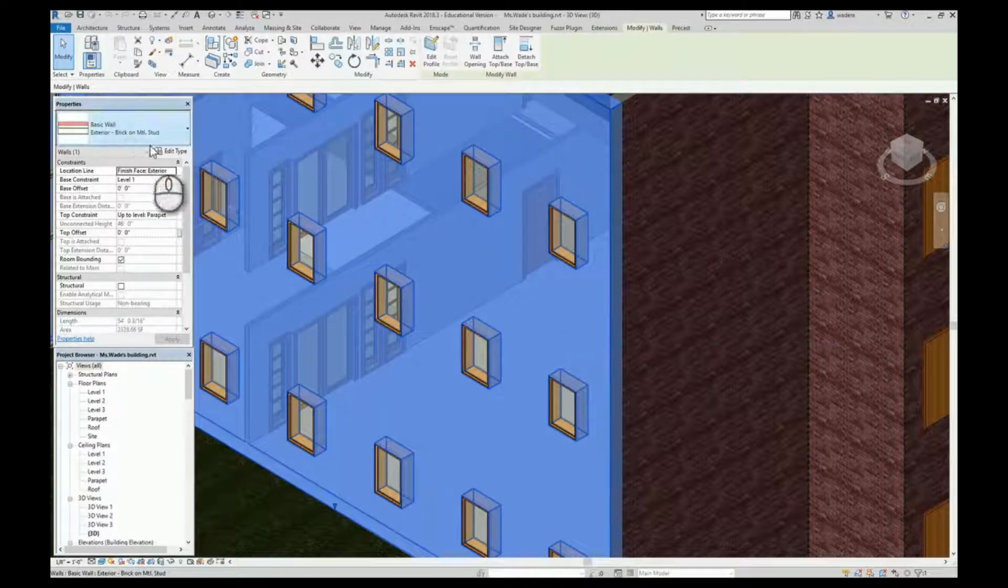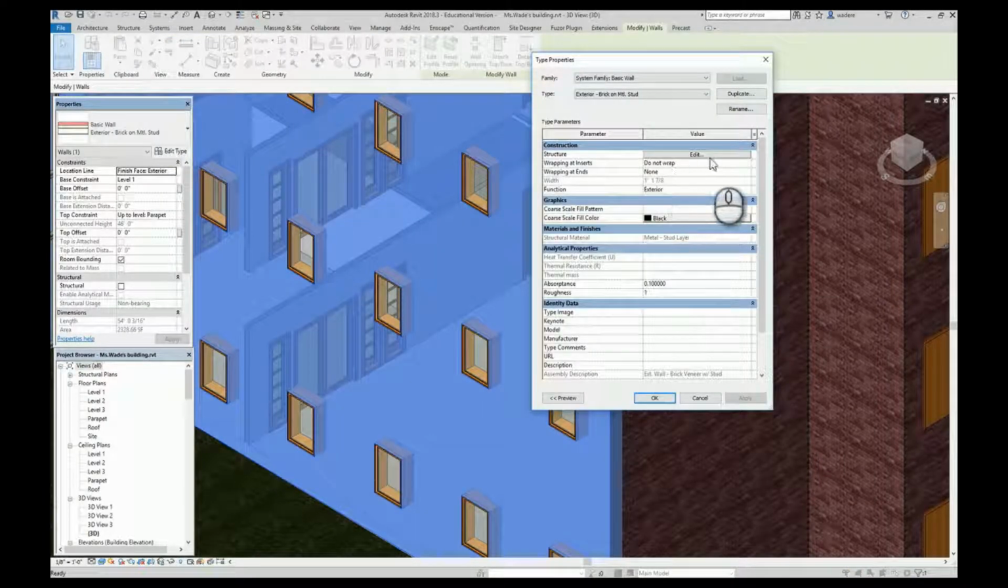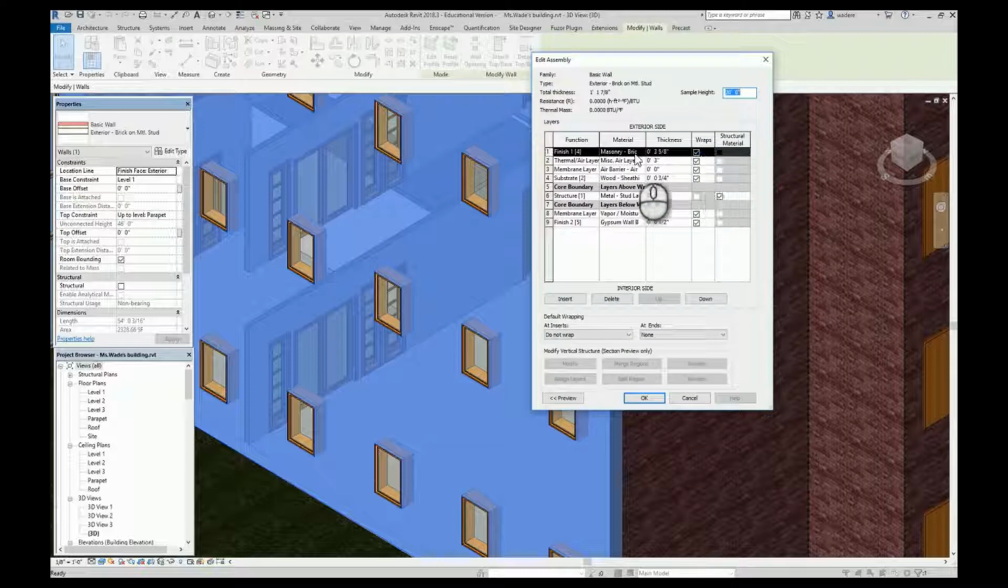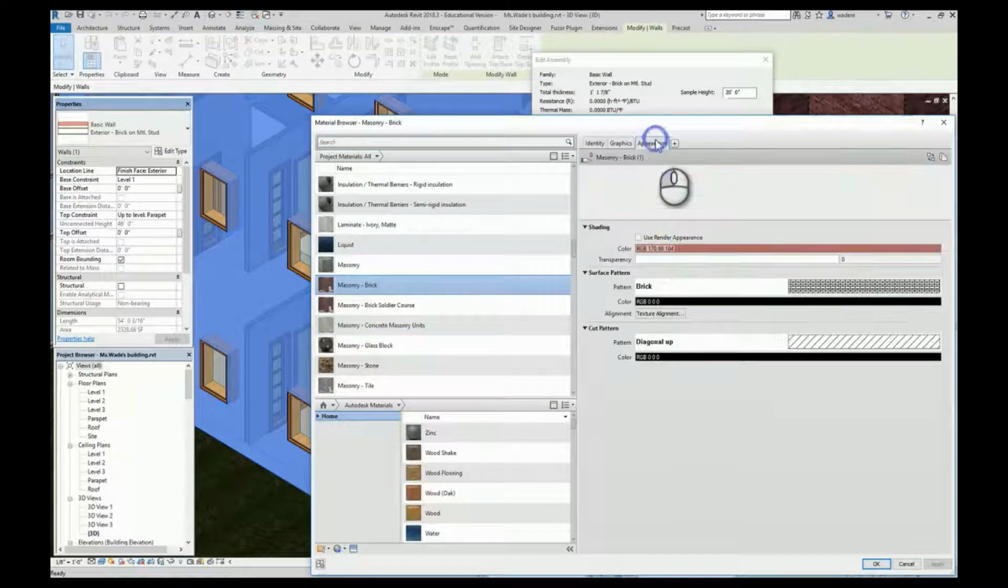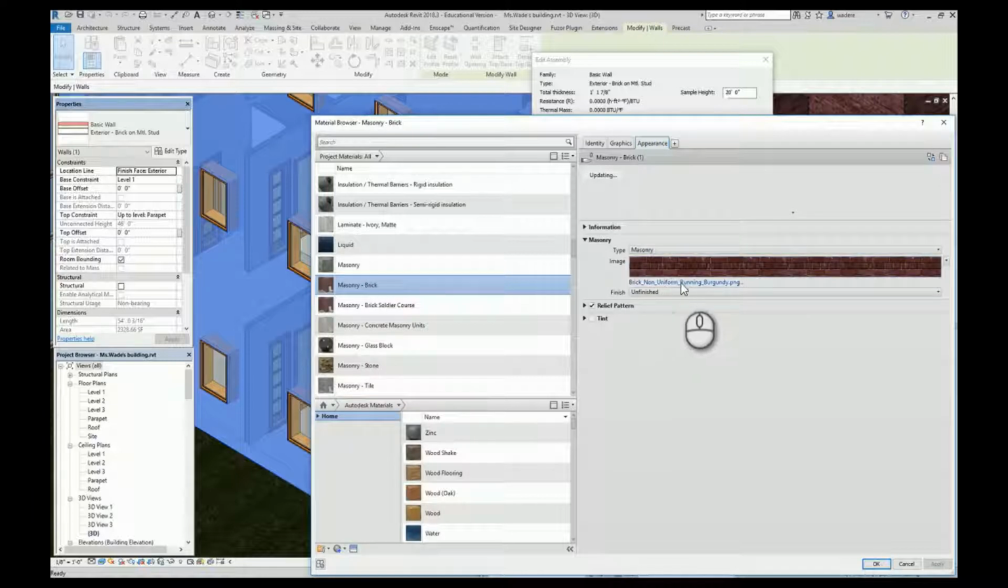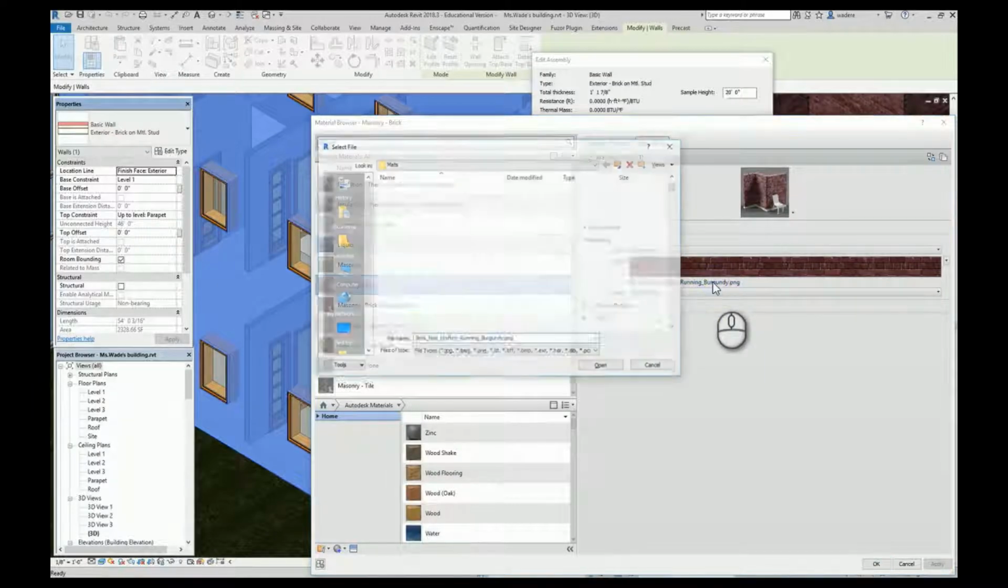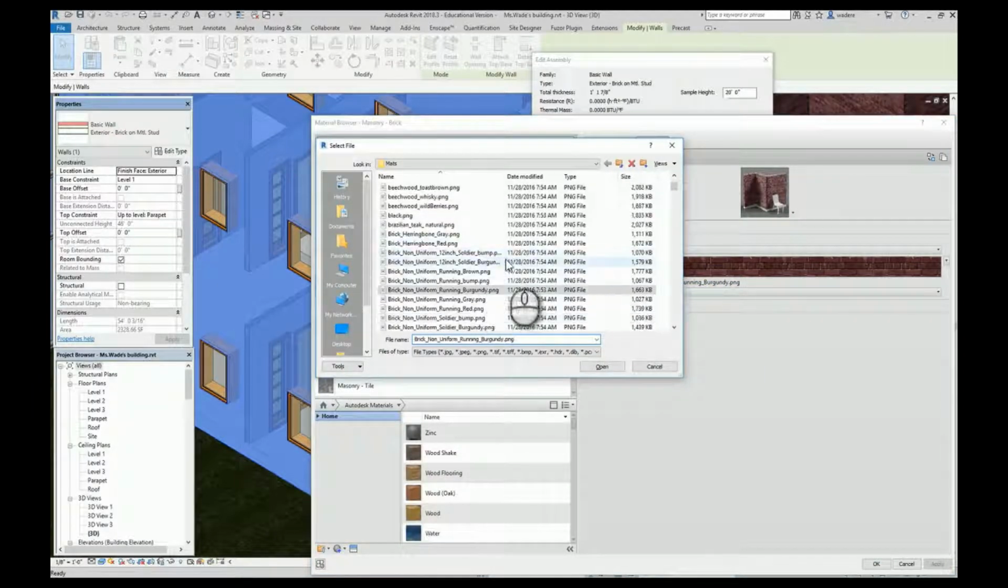If I click on that and I go to edit type and I go to edit and I go to the brick and I click on that, I can go in and I can choose some other selections that are already here. Another thing I can do is right here, this has the brick burgundy. So if I click on that, you'll see there are some ones that are already loaded in here. So if I wanted to go with a gray or a brown, I could do that.